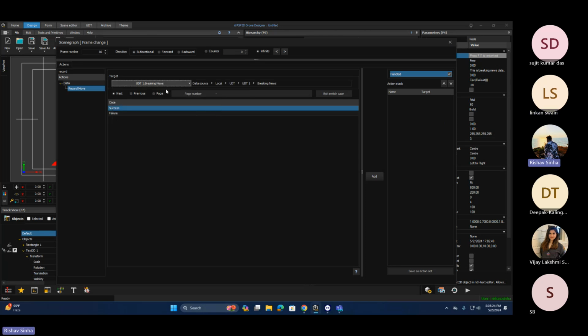So now the target is selected. And we have one option called next previous page. Next means when you apply record move, the next data will come again and again. If you use the previous option, that means the previous data will come.